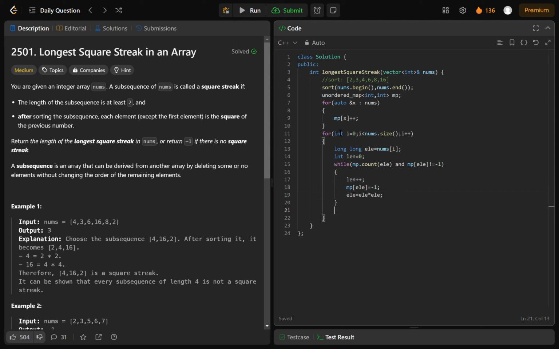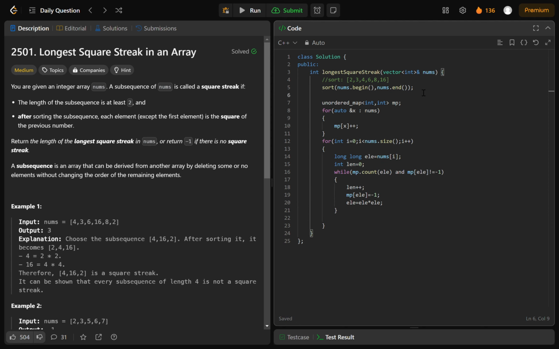Now initially let's take answer as -1, because it is mentioned that if we don't find any longest streak greater than 1, then we return -1. So let's take answer as -1 initially, and if the current length is greater than 1, only then we need to update. As it is said, the length of a subsequence is at least 2. So if length is greater than 1, only then we will update answer equals max of previous answer and current length. Okay, now after that simply return answer.